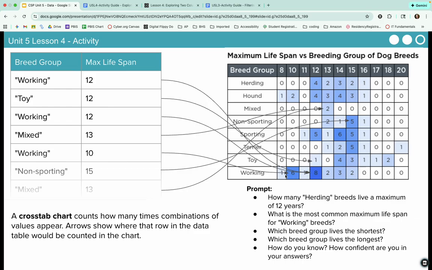All right. Now, which breed group lives the longest? We have one at 20, one at 16, one at 17, two at 18. So the toy breed group lives the longest. And how do we know? We counted. We looked at the values that were there. Okay.